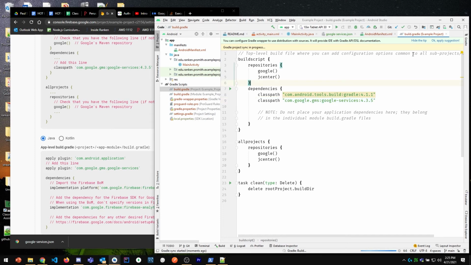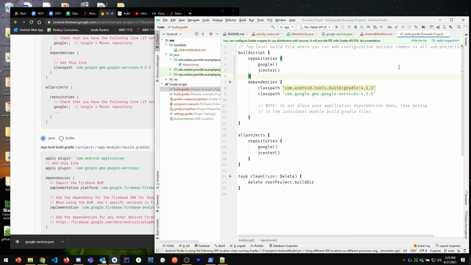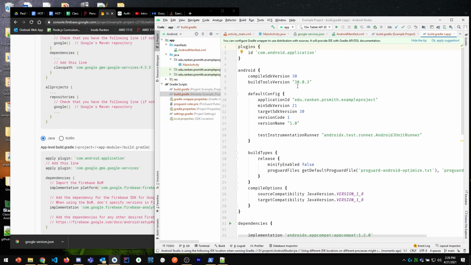Okay, so we're going to hit sync now. The reason we need to put it into this file is this is going to enable something called a plugin in Gradle. And we need that in order to do the next thing. So now that we've added that to the project Gradle, we're going to go over to the module Gradle and we're going to make a few changes there.